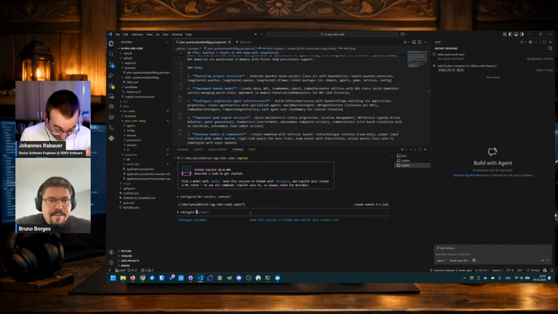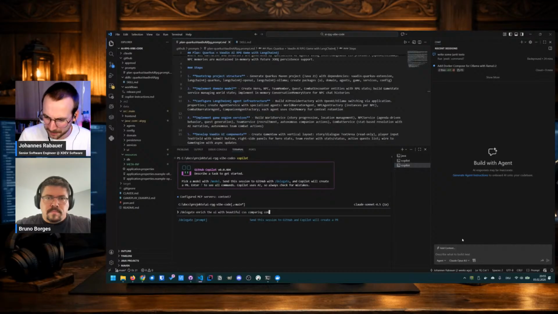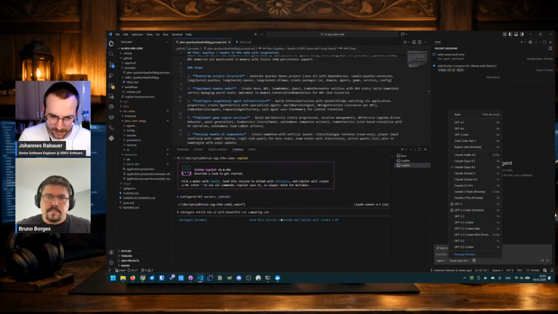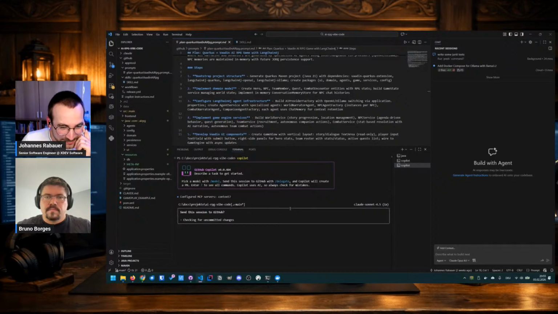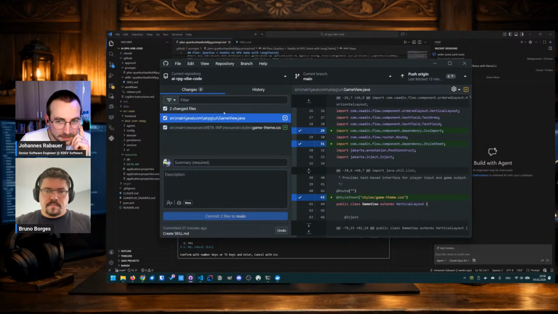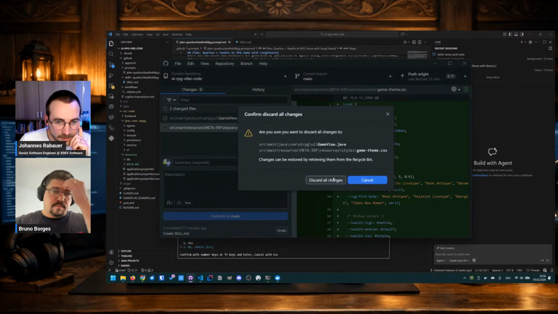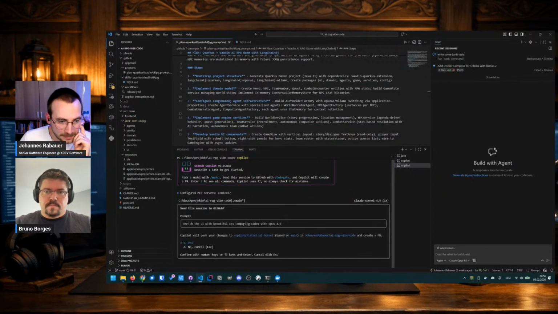Okay, so delegate. I wanted to try this: enrich the UI with beautiful CSS, comparing Codex with Opus 4.6 this time. Would you like to commit all changes? No, don't, because the CSS is there. Actually, I just discard that. Oh no. Here we go. Copilot will push your changes. Yeah, great.